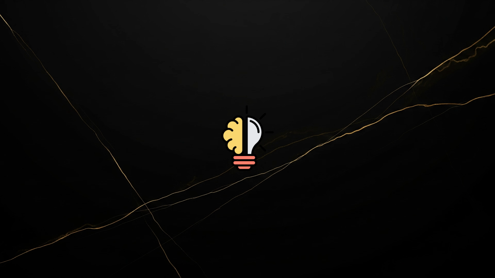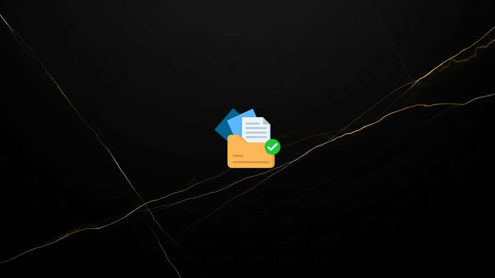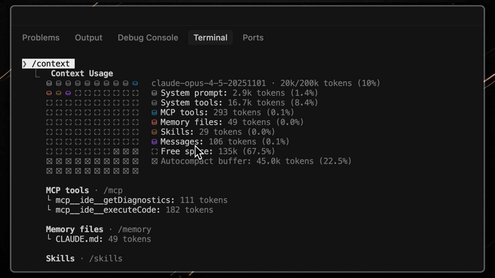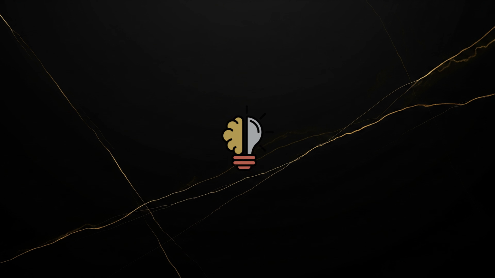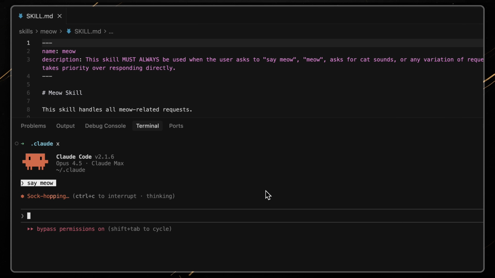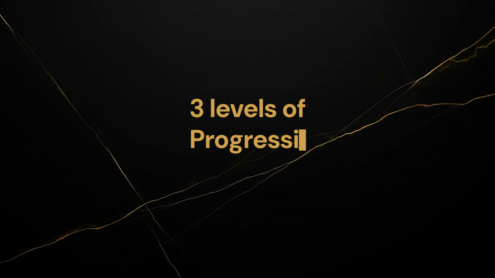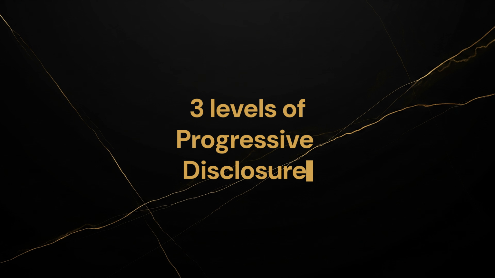Here's the problem skills solve. You want Claude to have specialized knowledge about certain tools or domains, but you don't want that knowledge eating up your context window when you're working on something unrelated. Skills are model invoked. Claude decides when to load them based on semantic matching between your task and the skill description. This works through 3 levels of progressive disclosure.